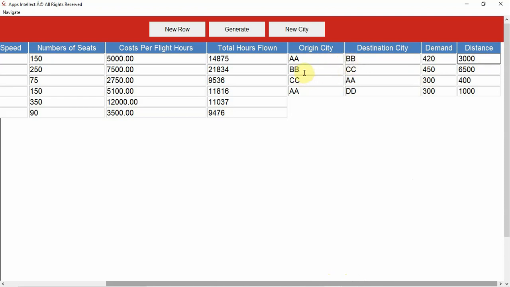The same way for B, from B to C, they have a demand of 450 passengers per day, and the distance is 6,500 kilometers. Now from C to A, the route has a passenger demand of 300, and the distance is 400 kilometers. And from A to D, the origin to destination demand is 300, and the distance is 1,000 kilometers.